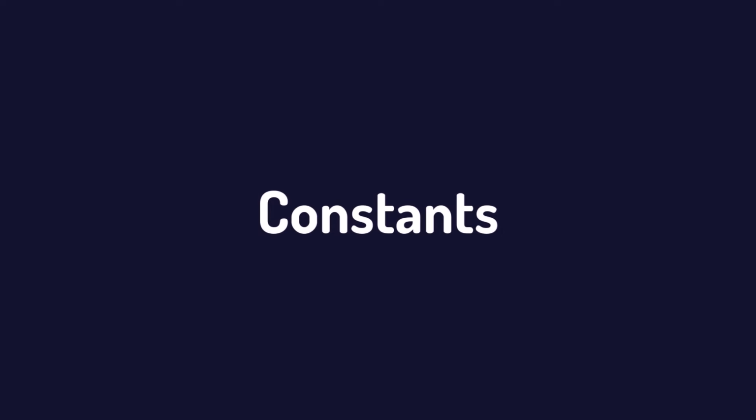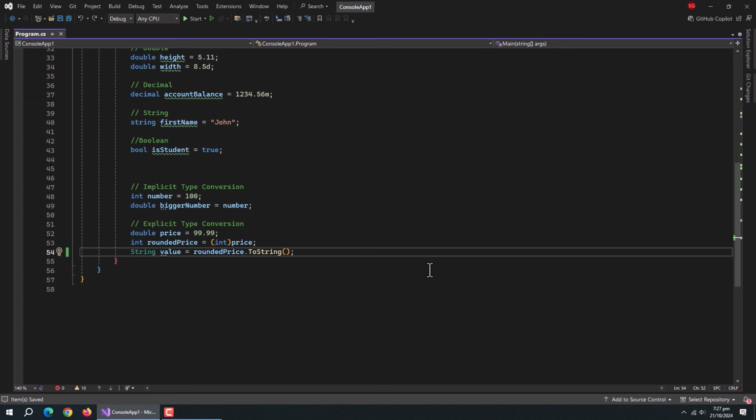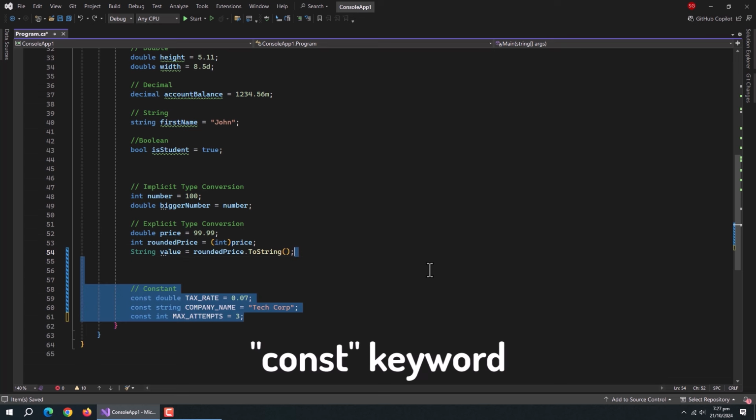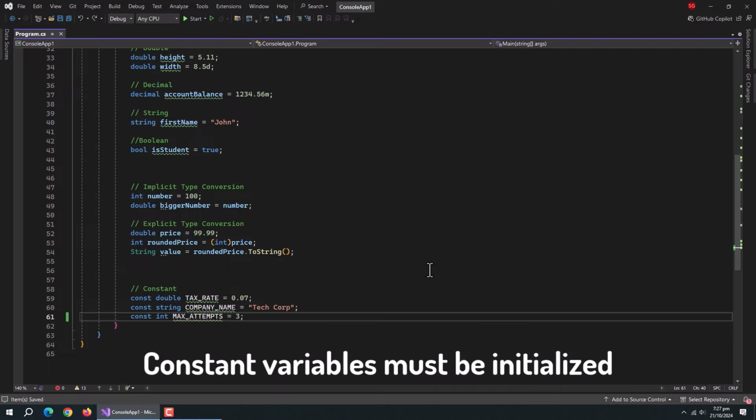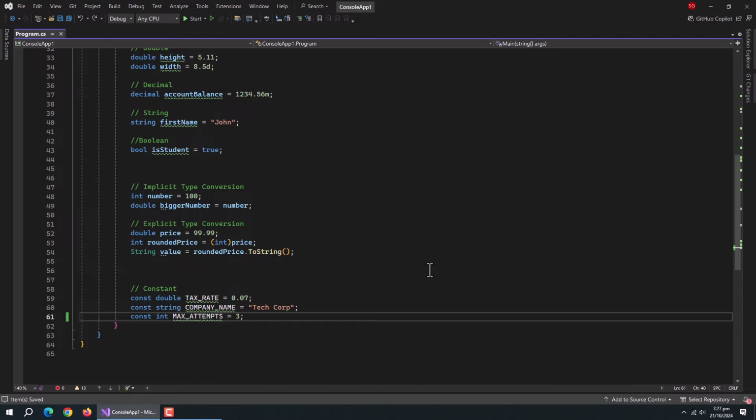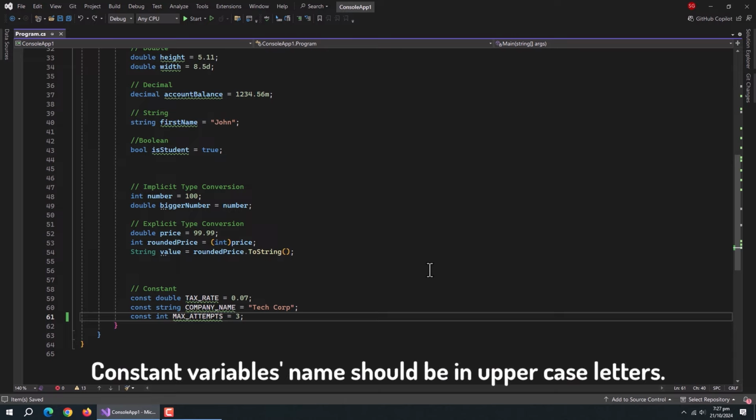Now let's talk about constants. Sometimes you want values that never change, that's where constants come in. We use the const keyword for values that should stay fixed throughout your program. Constants must be assigned a value when declared, and that value can never change. They're great for configuration values or mathematical constants. Also, it is good practice to keep constant variables in uppercase letters.